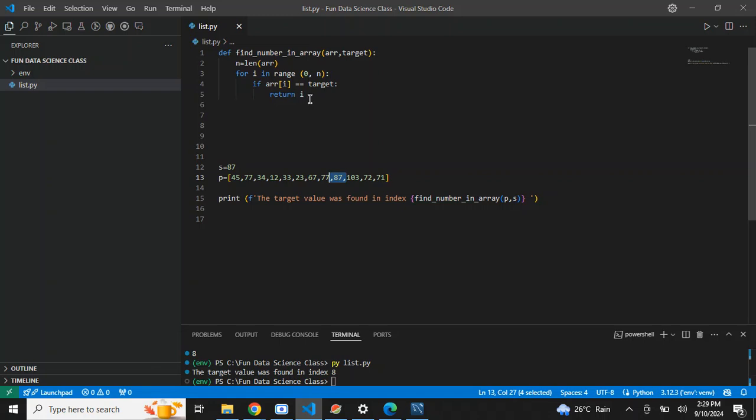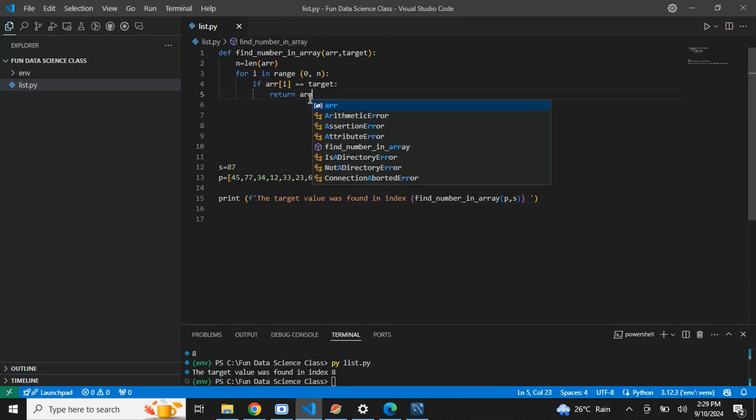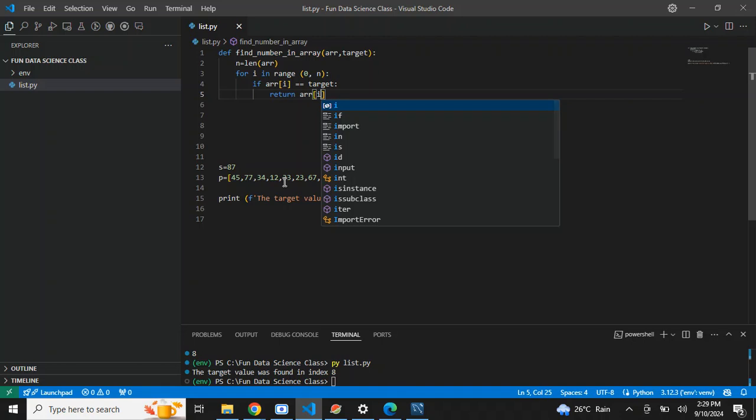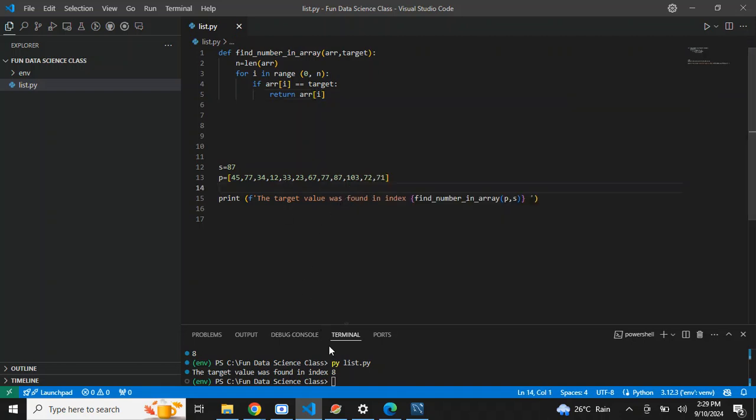But if you wanted to return the value itself, all you need to do is change this and then run this. If I run this again, it will just return the 87 for me. You can see 87. But what we're trying to do is get the index where 87 is located. That's why it's like this.